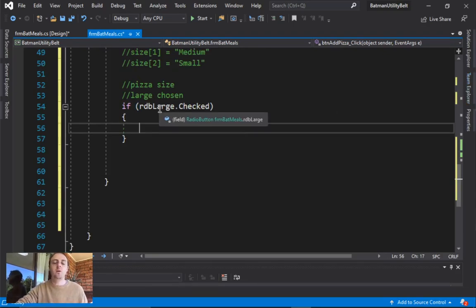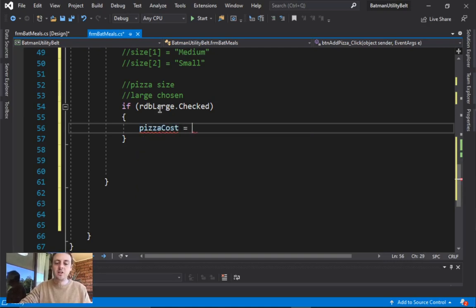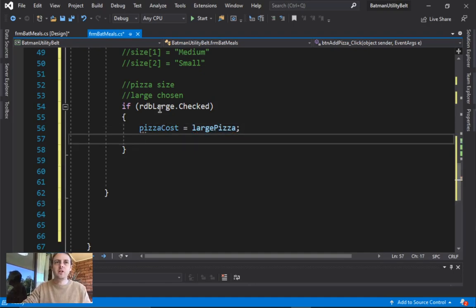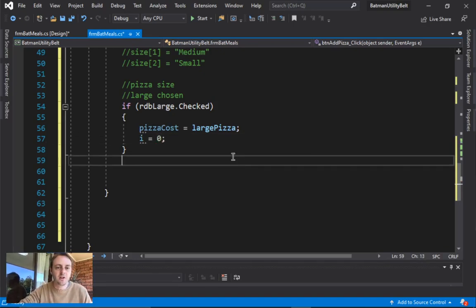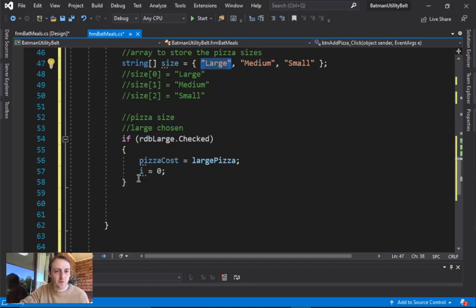So what I want here is to assign my pizza cost to be equal to the large pizza, and I'm going to set my I, which is my index position, to be equal to 0. So what does that mean? It means that I'm pointing to that field there.